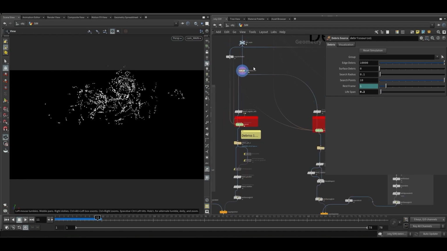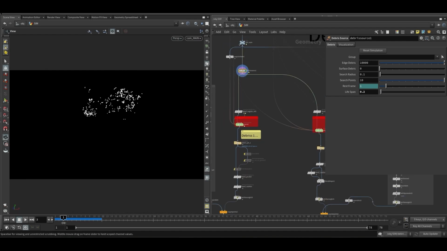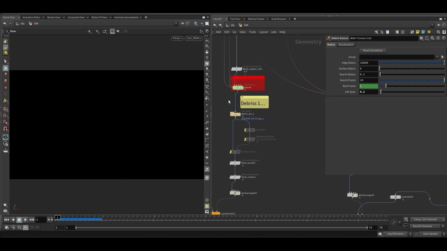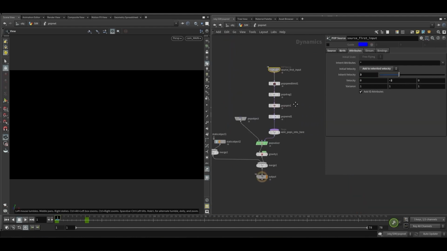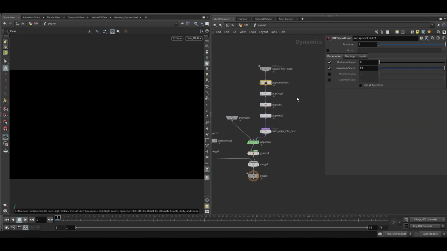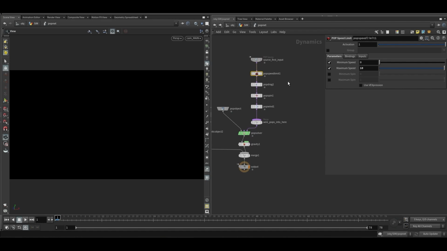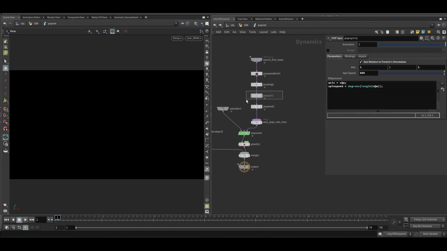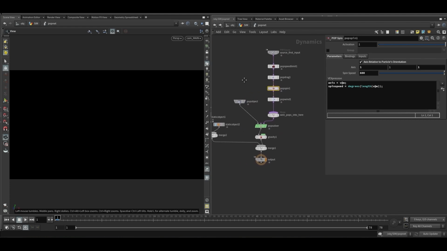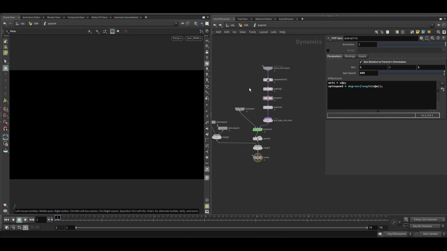So we have our debris source, and we have to emit some particles from this. So in this pop network, we are emitting particles from the debris source. I use some pop speed limit, some pop drag, pop spin, and pop wind. Pop spin I've used to give the particles some random spin in their own axis to give some variations in the rotation.